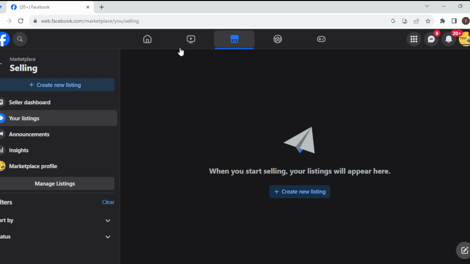And then once you're on your listings page, you'll see the list of your items that you've listed already. Currently I have no items on Marketplace. That is why this place is empty. But for you, you will see your items here. The next thing for you to do is to select the item.